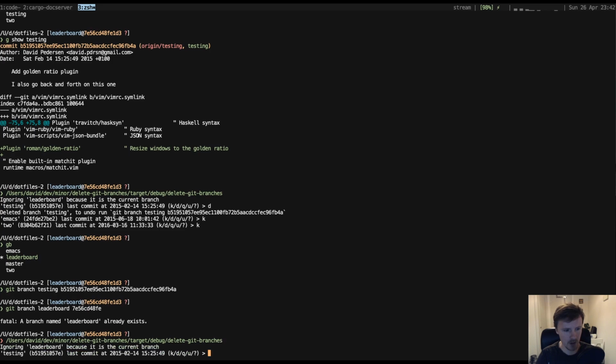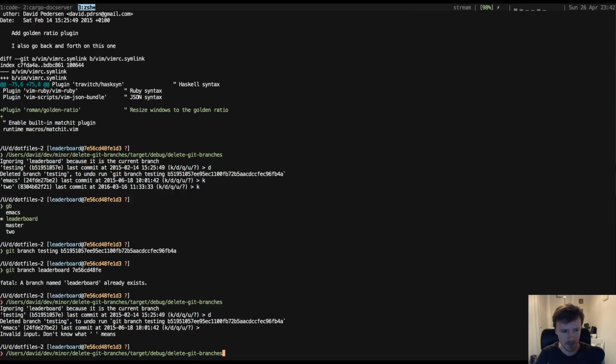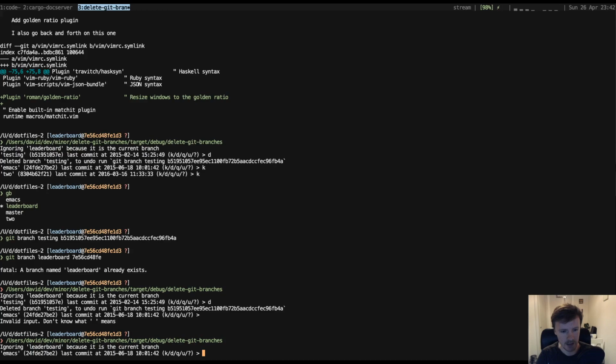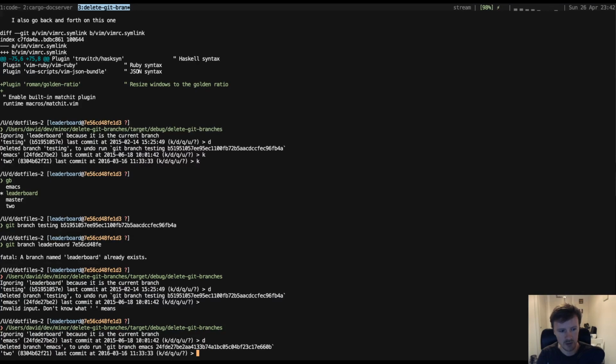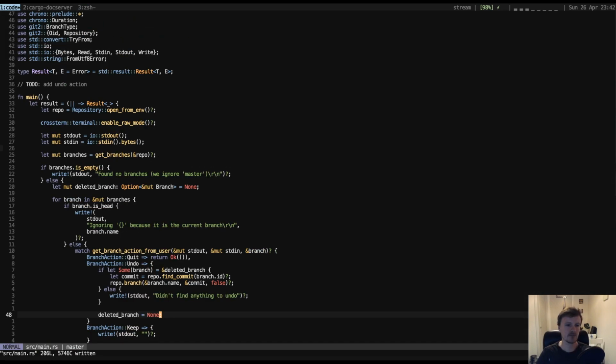However, the bug that we discussed before: if we delete testing, so now I want to delete the Emacs branch, but if I also want to undo the deletion of the testing branch, whoops. So we delete Emacs, and we want to undo that. I hit U, and we're done. So I never got a chance to actually act on the to branch, right? Which is annoying. That's a bug. How do you fix that?